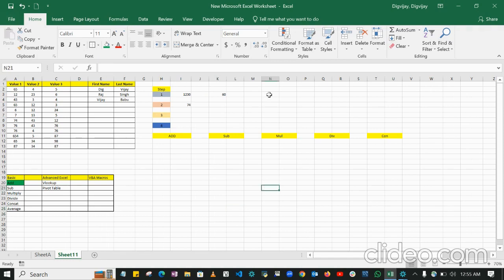If you want to multiply two values, just put equal to, bracket, 65, then multiply, and select the other value. This is the multiplication value of the two numbers 65 and 3. Divide works the same way: equal to, bracket, 65, divide from the keyboard, then select this one, 5, and enter.